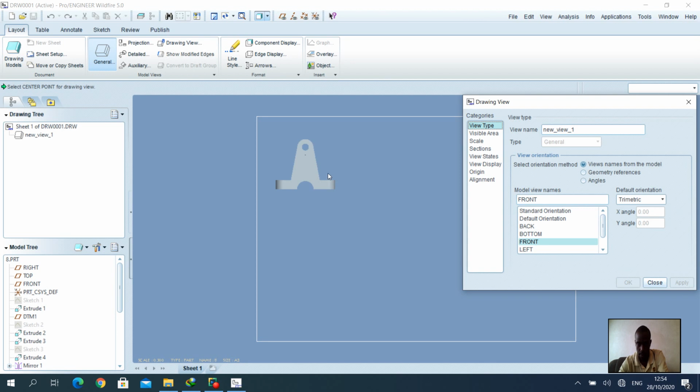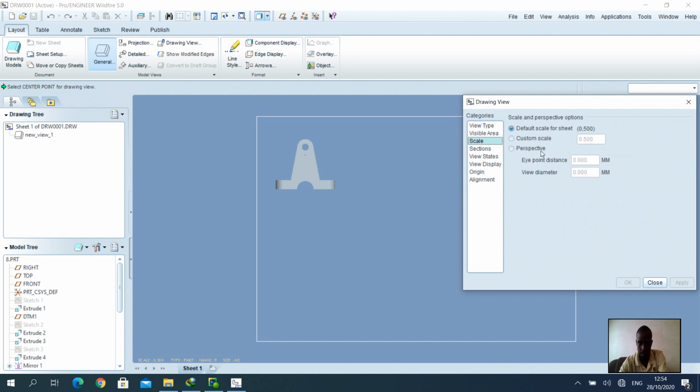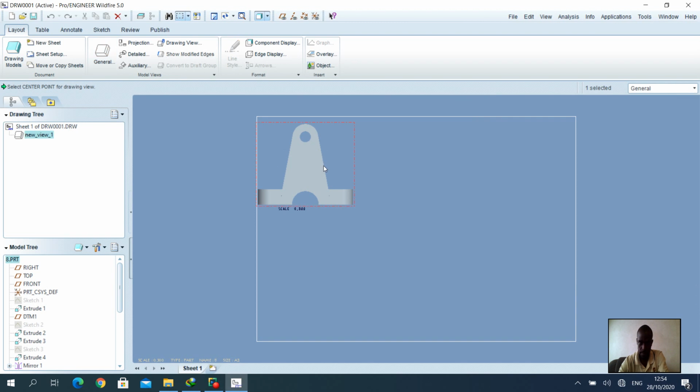That's the front view of that, depending on how we draw this thing. So that's our front, and let's scale this thing. I'm going to put a custom scale of 0.8. I'm going to click apply and then close. So that's it. That's the front view of that.